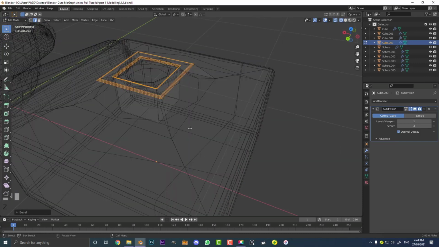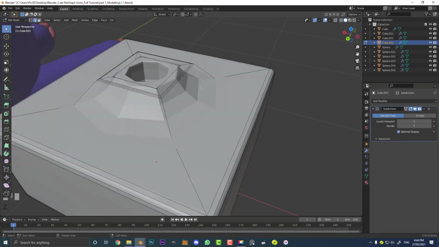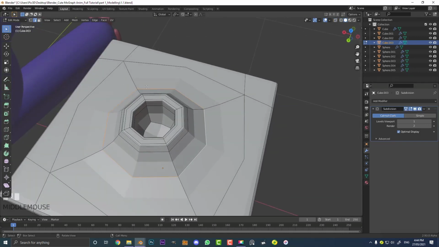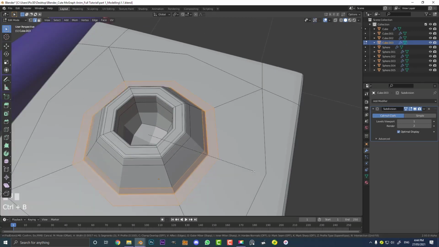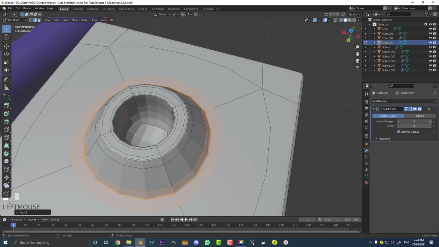And you can also just select these edges over here. If I just turn the cage on, you can see here, just these edges. And if you want, you can go Control B and just give them a slight bevel. And now you can come here to your subdivision levels and bump it up to 3 in both the render and the viewport.